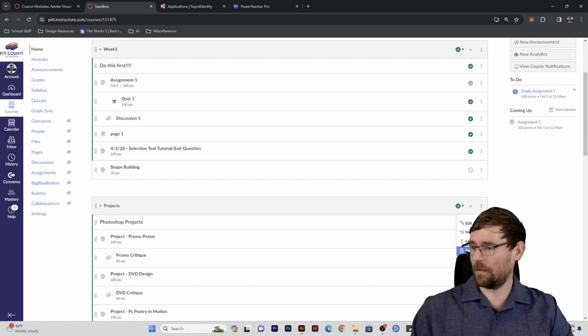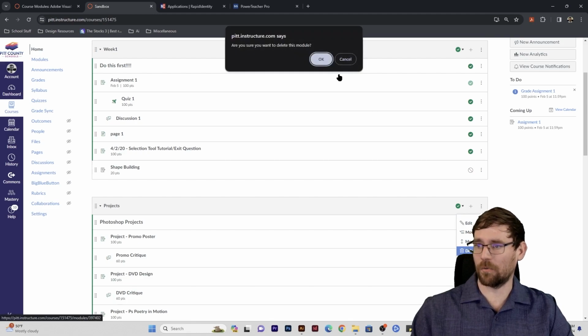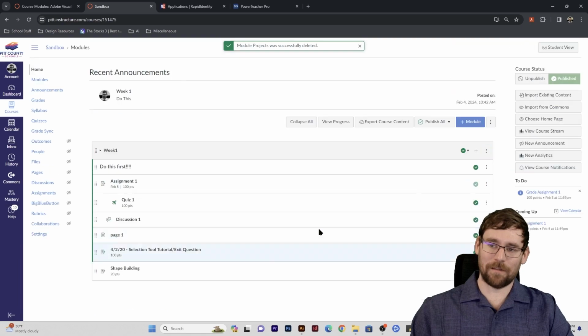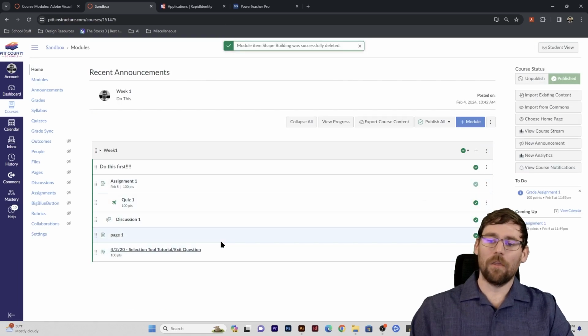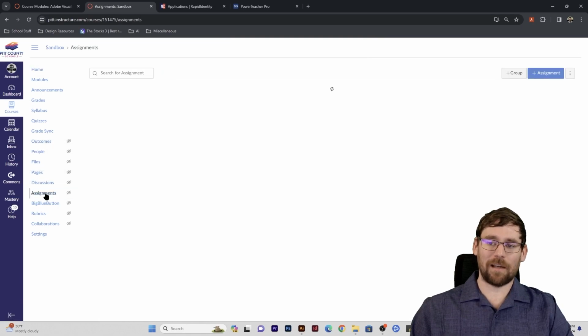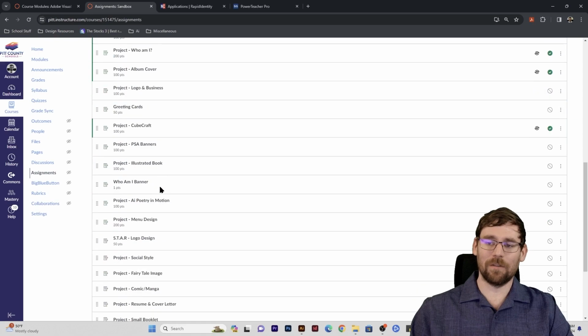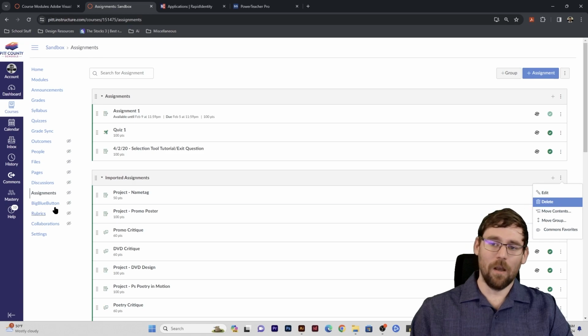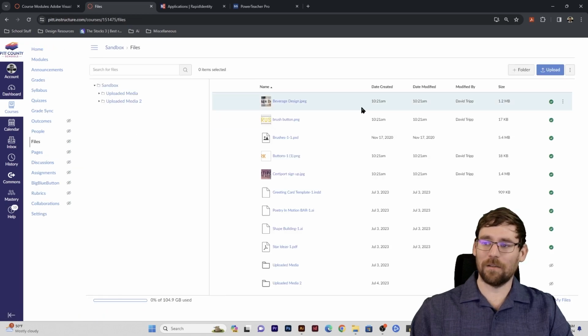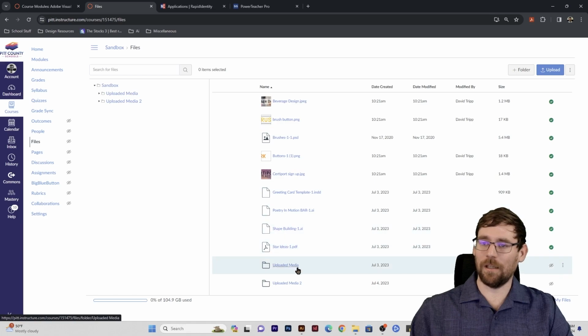You can click right here and hit delete on that entire module. So you can delete that entire module. You can delete that assignment, right? The problem is it's not going to get rid of them. They're going to live inside this assignments area. Notice these are all still here. Now I could, under imported projects, delete this entire area. But again, I end up with files in here that I didn't create.